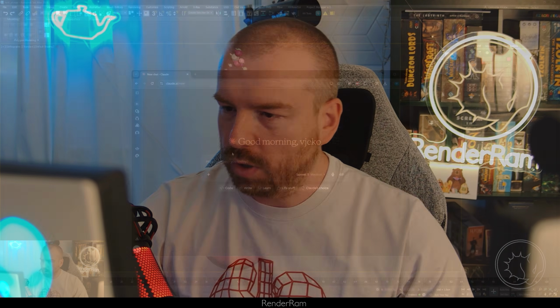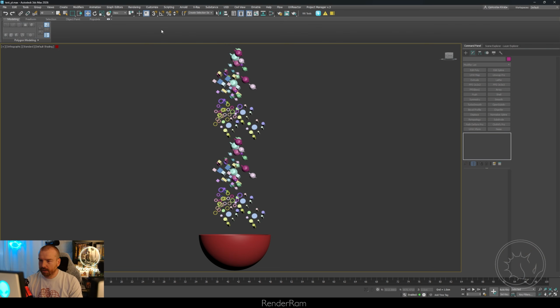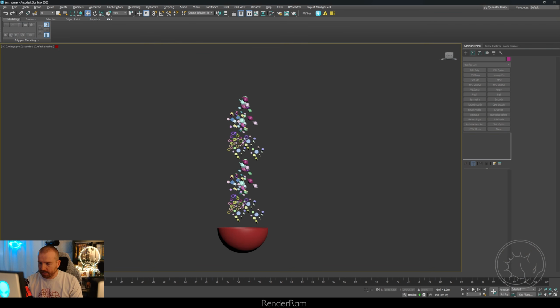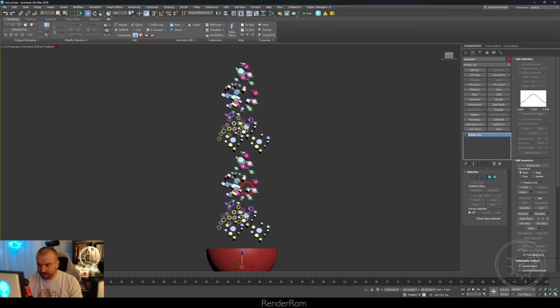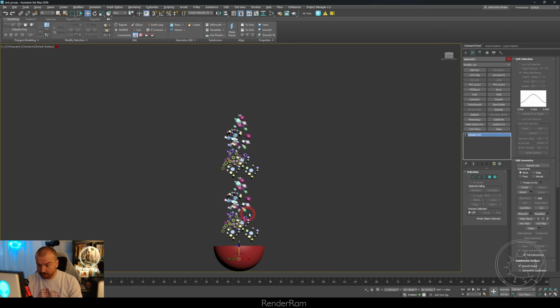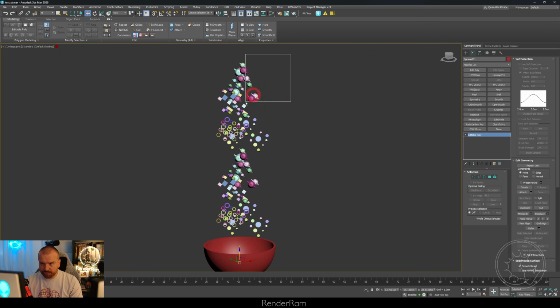So it's pretty much this. I'm going to be using Claude for this, and I have this bowl here, and in this bowl I have a lot of these, you see, teapots, boxes, toruses, etc. And I'm actually going to drop them all into the bowl just so that they are kind of a mess.